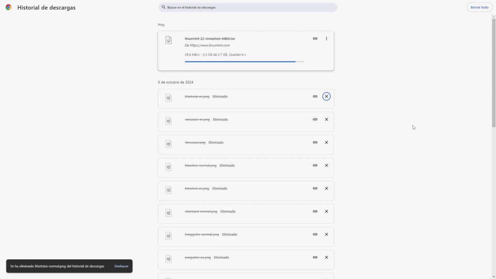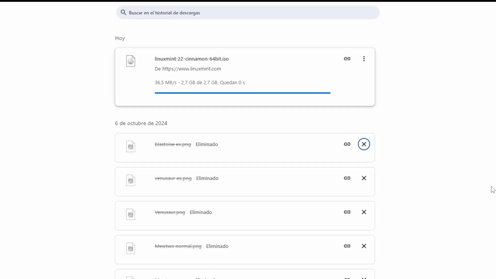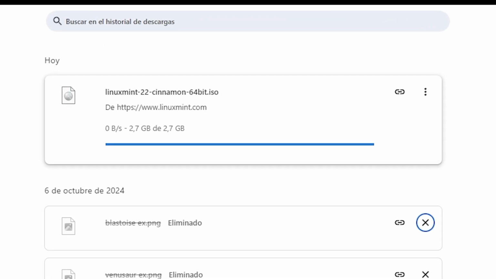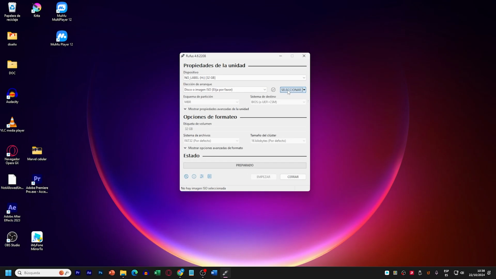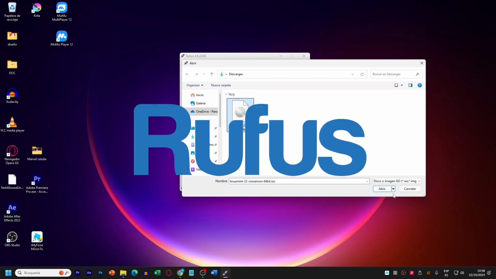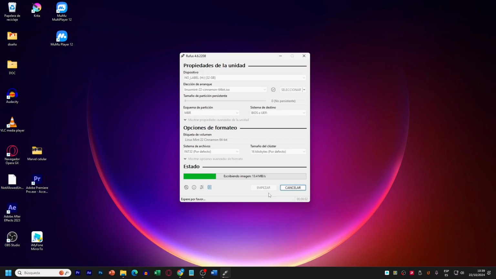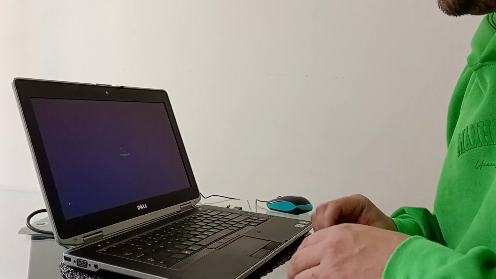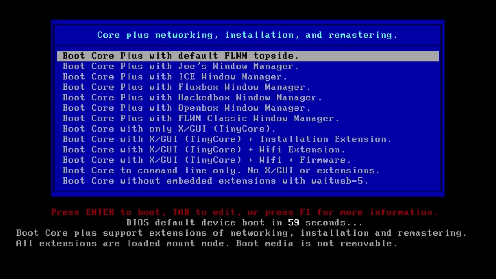Once I've downloaded the Linux Mint ISO file, my next task is to create a bootable USB that will serve as the installation medium for the operating system. For this, I'll use popular tools like Balena Etcher or Rufus, which are reliable for flashing ISO images onto USB drives. After preparing the USB, I'll need to restart the computer and enter the BIOS to set it to boot from the USB, allowing the Linux Mint installation to begin.